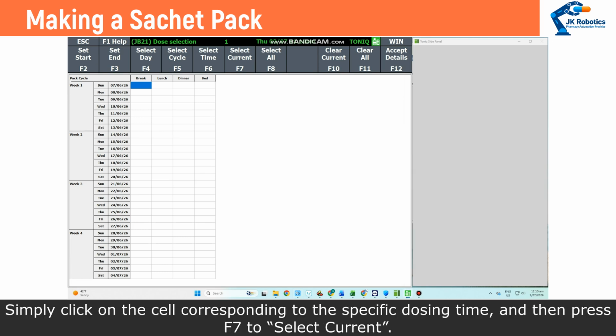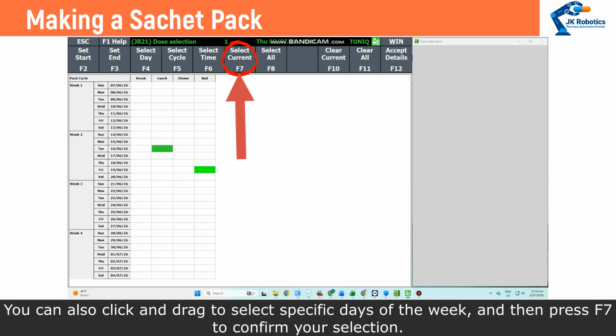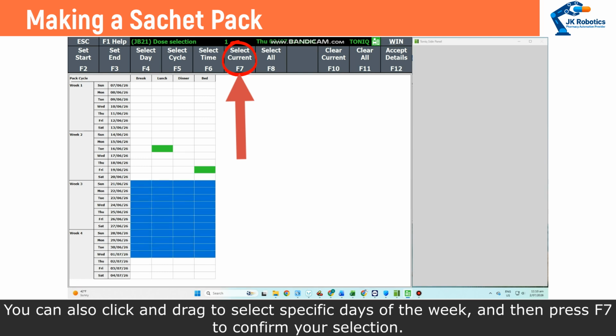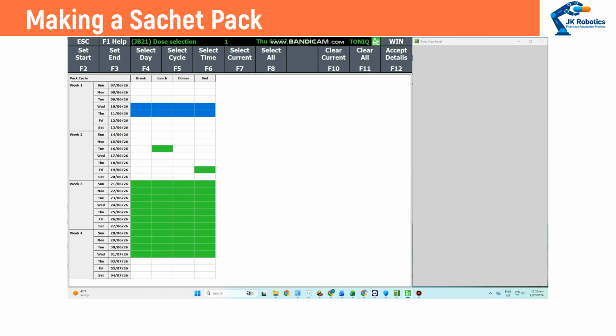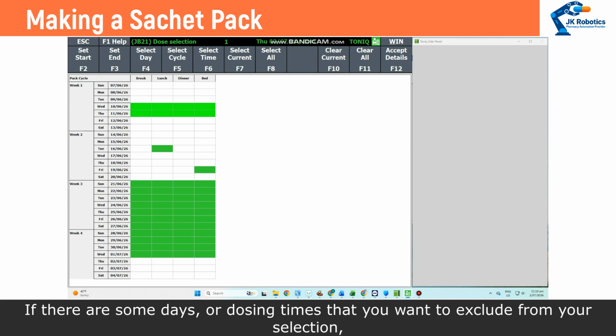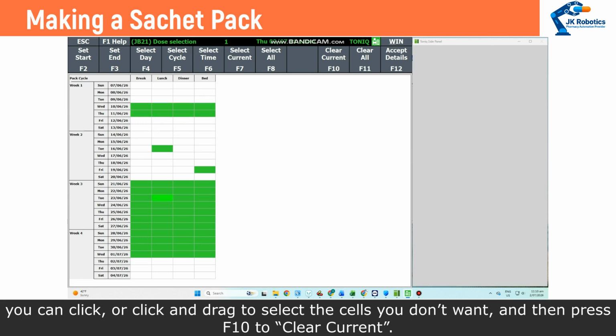Simply click on the cell corresponding to the specific dosing time, and then press F7 to select current. You can also click and drag to select specific days of the week, and then press F7 to confirm your selection. If there are some days or dosing times that you want to exclude from your selection, you can click and drag to select the cells you don't want, and then press F10 to clear current.